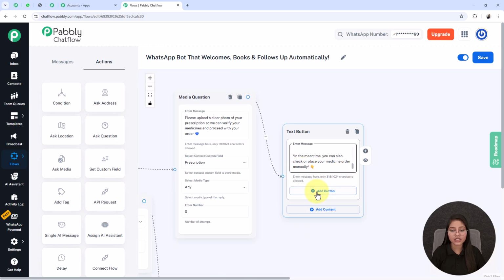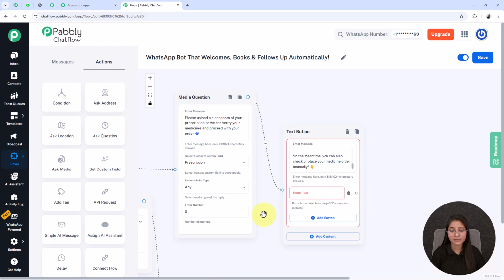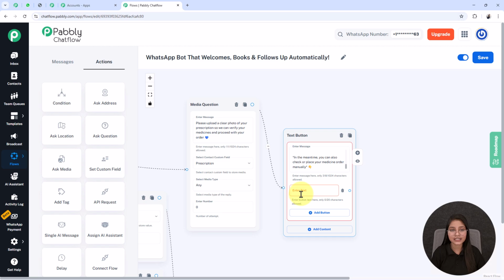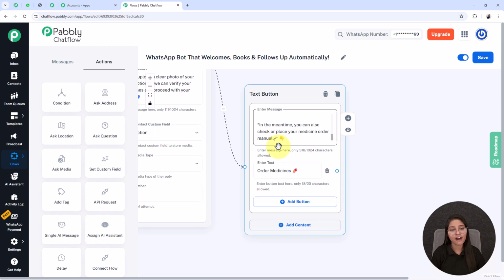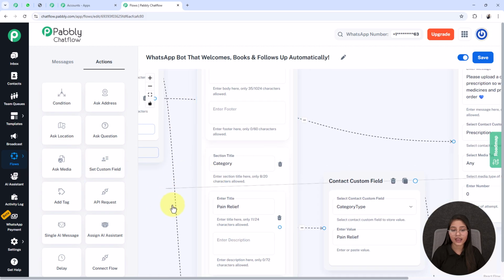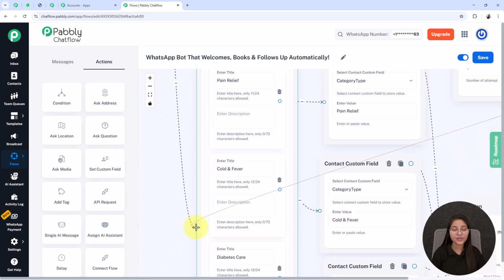Now for answering this, I am adding one quick button for my user. For that, I will click on this plus add button and enter the button name as order medicine. Let's say after this my user wants to order medicine, then they will click on this order medicine button. Then my bot will reply to them by sending them the medicine category. For that, I will simply click on this circle, drag a line and connect this line to this category list circle. See, it is connected.